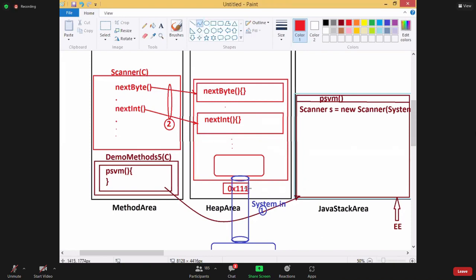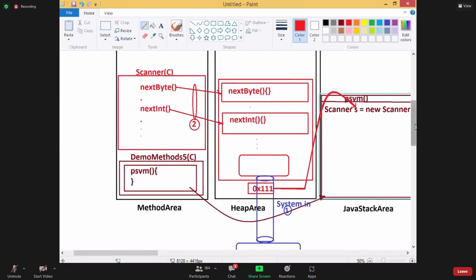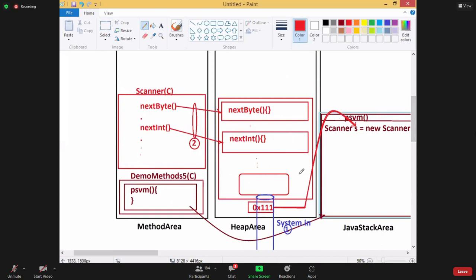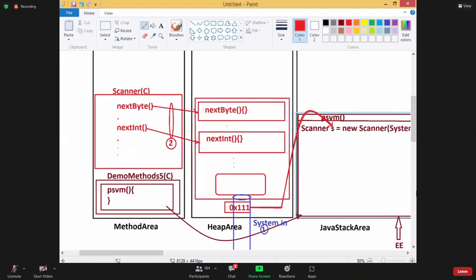Once this is completed, whatever address location is available here will come and load onto s. Like this. Now s is holding the address. This is the Scanner class object. Once the Scanner class object is ready with methods and some memory to hold the input data, the address is available on s.